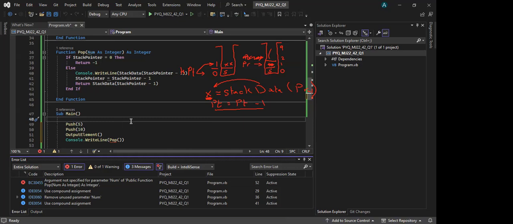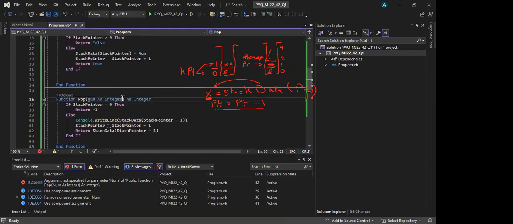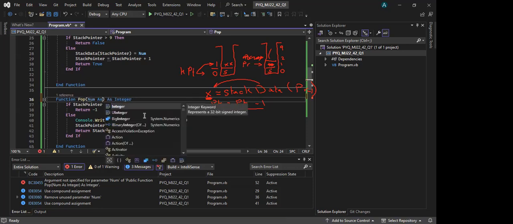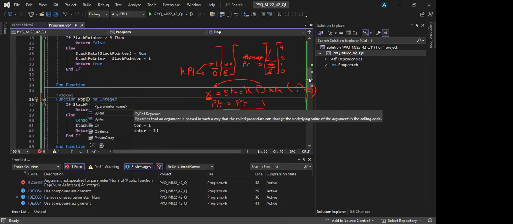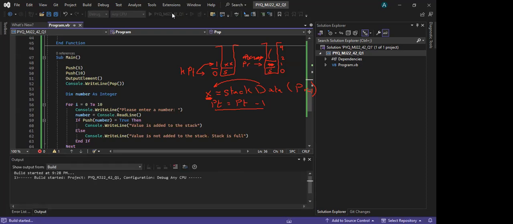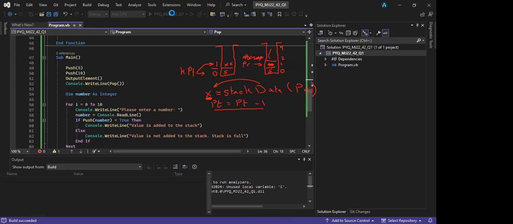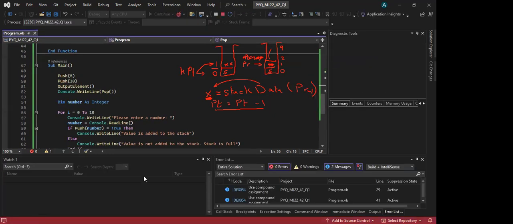Pop typically does not take any number because you look at this num, you never use it in your code. So pop, oh, actually it takes something out of your stack, but it does not need an input at all. Okay, so I think you can now run. It should be fine. No need to enter any numbers.